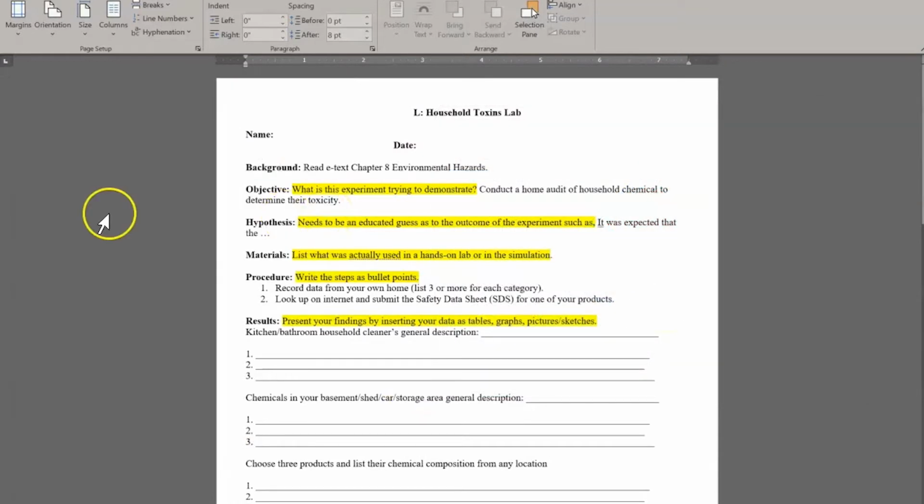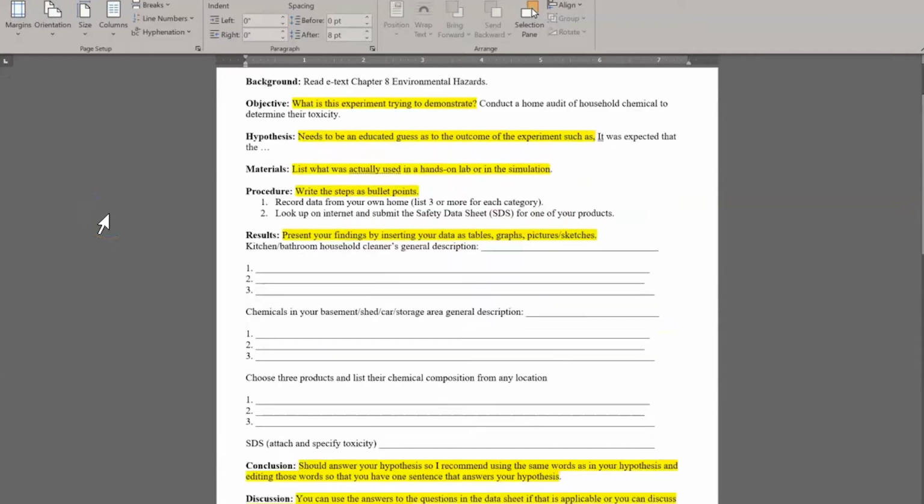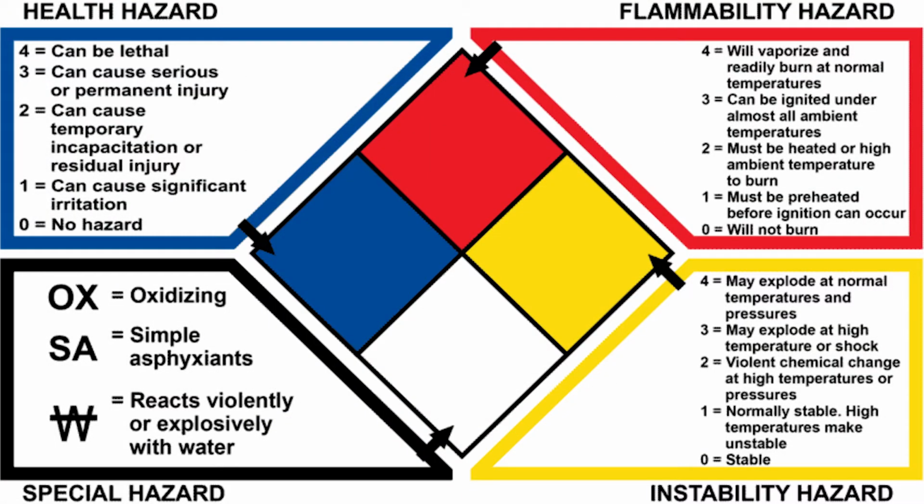So now that we know a bit about toxicity, what will your hypothesis be? Keeping it simple, do you expect high toxicity in all chemicals checked? Do you not expect to find chemicals with any toxicity?